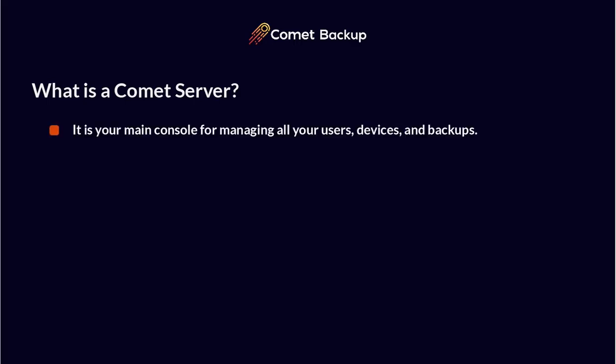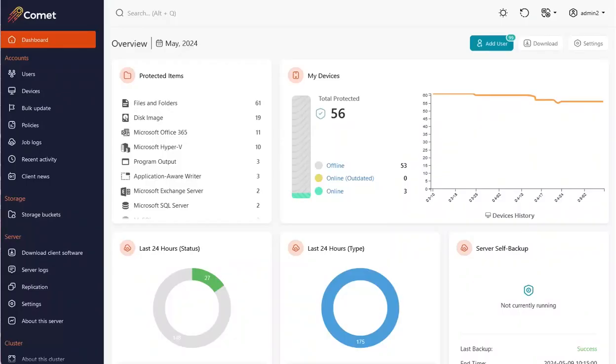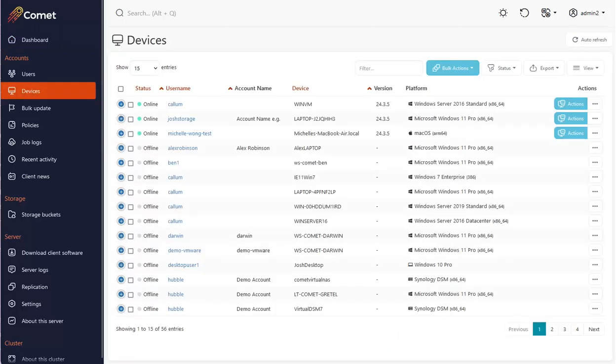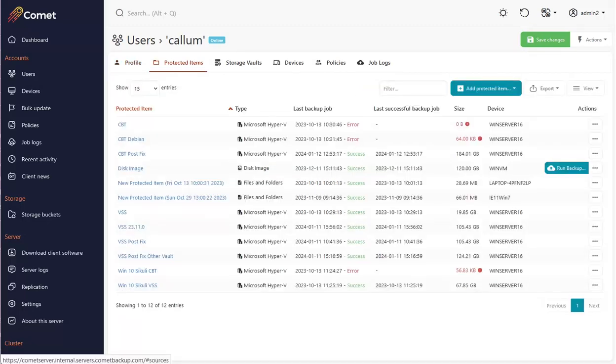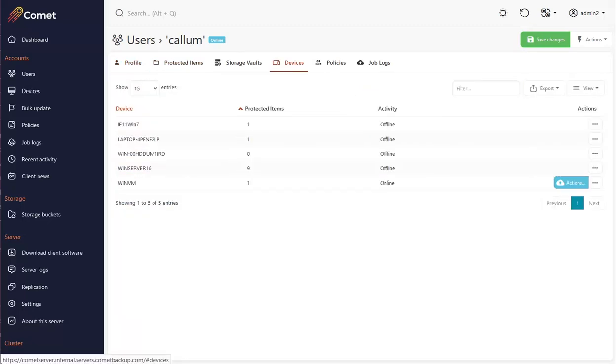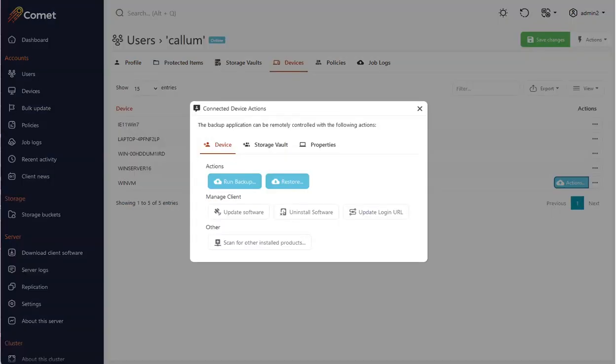The Comet server is your main interface for easy management of all your users, devices, and backups. And it can be accessed through a web portal. Through the Comet server, you can have a quick overview of your backup health, get easy access to all your endpoints, users, and backup settings, and view the status of your devices and run backups and restores all in one web interface.